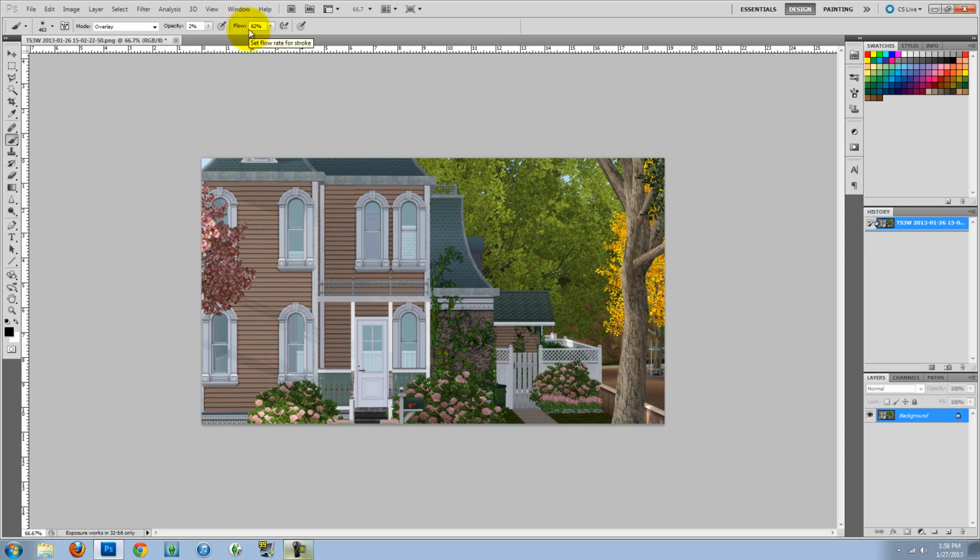Flow: I always have it around 60 or 70. Sometimes I change it, I don't really care, but I have to have it somewhere around there. It adds flow and prevents you from having really hard edges on your brush. So 60, you can use that too. It's airbrush, all nice and soft. So pretty much for your brush settings, make sure it's a really soft brush. That way you have soft, smooth lighting.